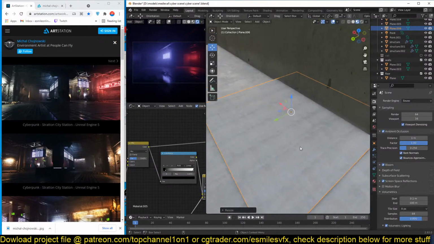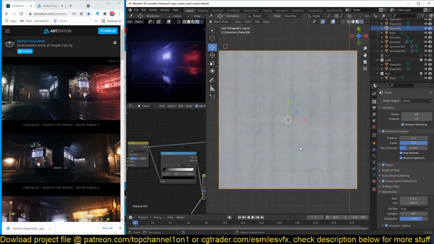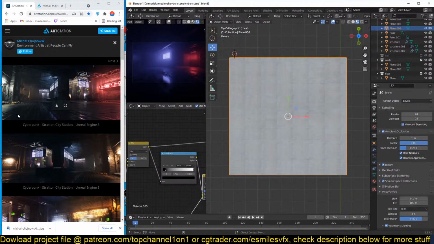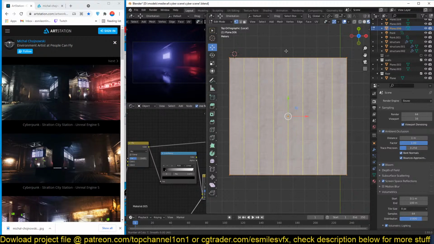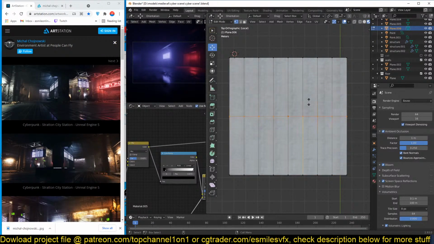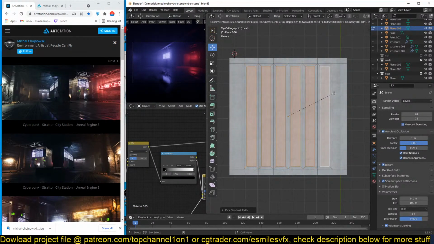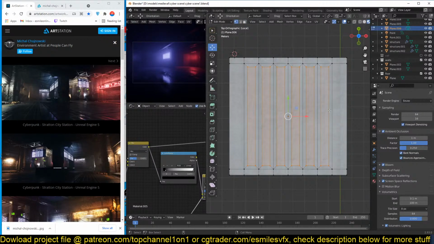Let's scale it up, and let me first isolate this for a second. Let's try to replicate some of these details here. If I start, and I think I can select these three. If you hit I twice, you can insert the faces.